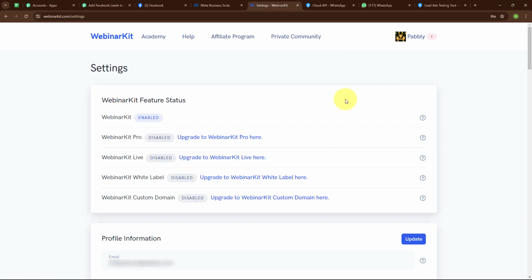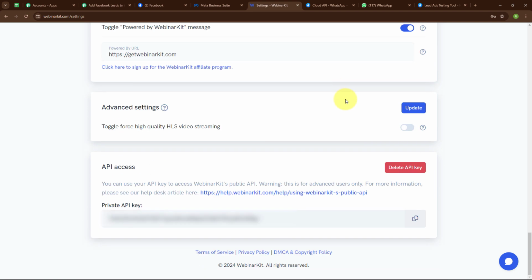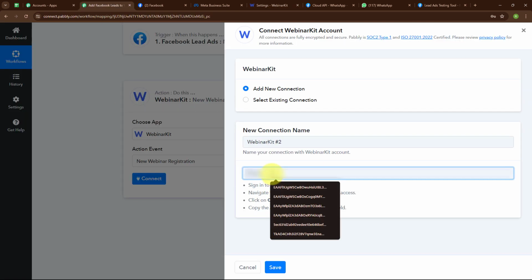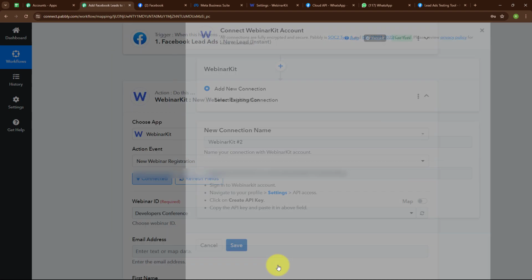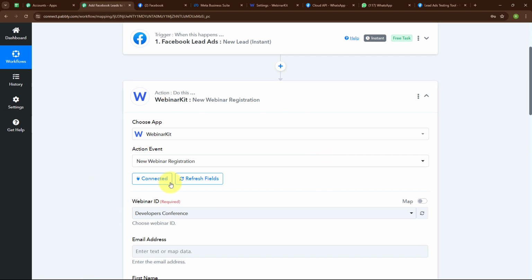Now under settings, scrolling a little down. And here you can see we have the API access option. So from here we are going to copy this API key, moving back to Pabbly window, and here I'm going to enter the API key. So now after entering this API key, I'm going to click on the save. And here you can see we are now successfully connected.